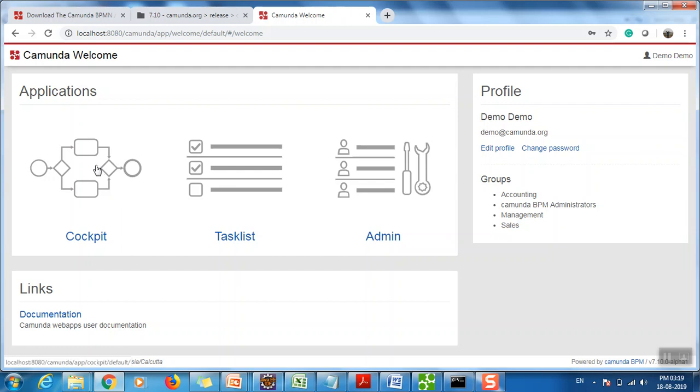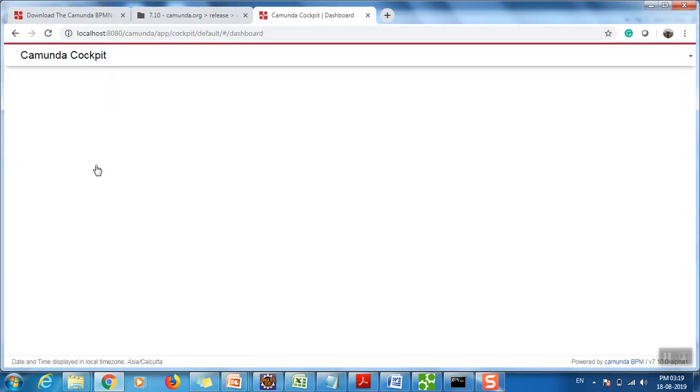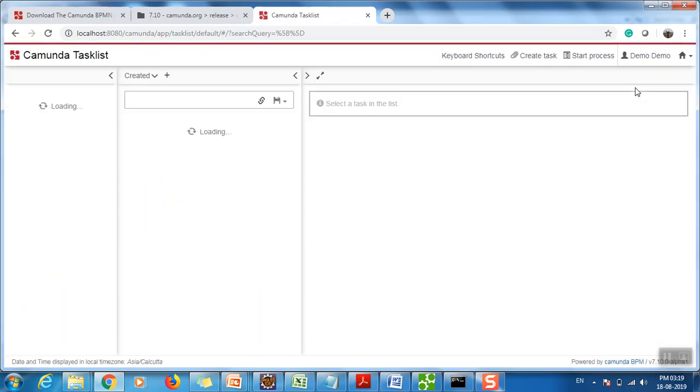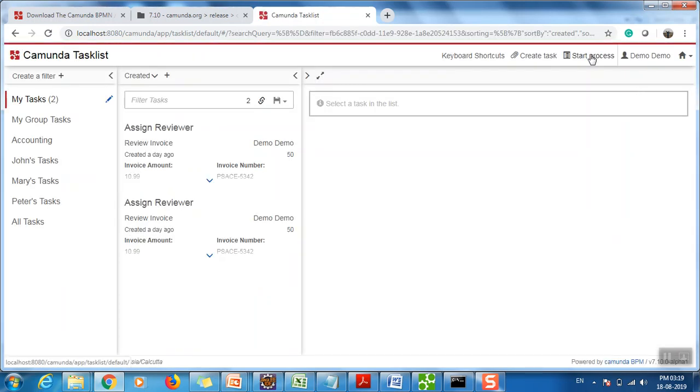Right now I want to go to cockpit, so let's go to cockpit. Inside cockpit I can see the running process instance. Remember, I have deployed the application in the server environment, but I have not started the process. So I want to start the process first. What I can do is go here and say task list. In task list view you will get an option to start process.